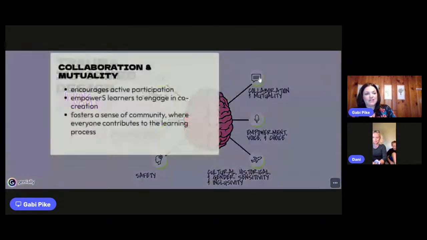Next up is collaboration and mutuality. This particular principle does highlight the power of collaborative learning, which we all know and love, especially in our instructional design world. Trauma-informed design thinking really encourages active participation, empowering learners to engage in co-creation. That's really big there. Collaboration fosters a sense of community where everyone contributes to the learning process.